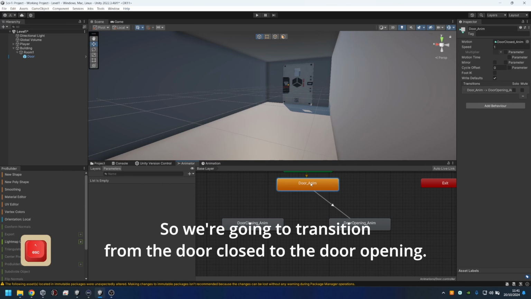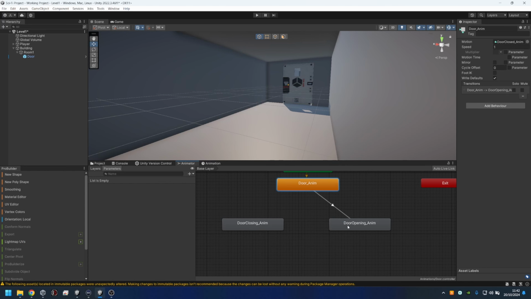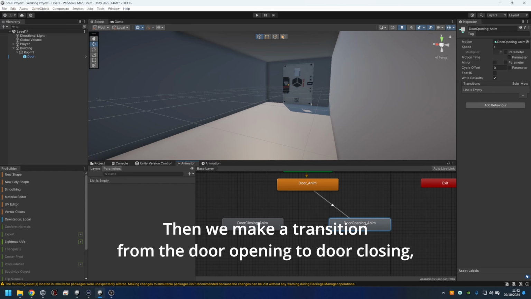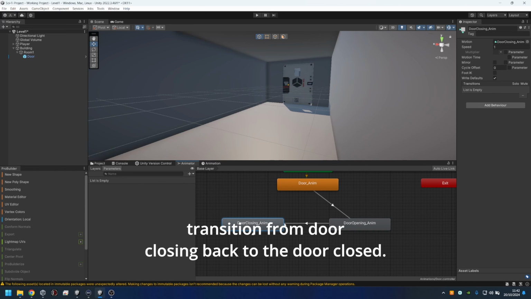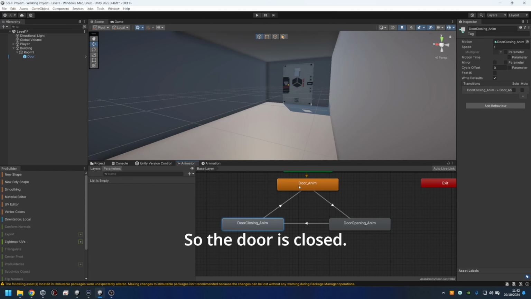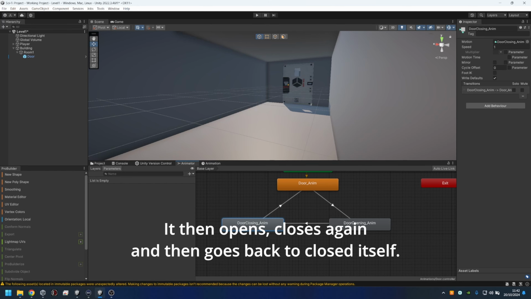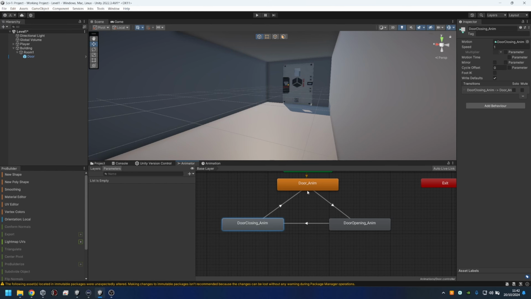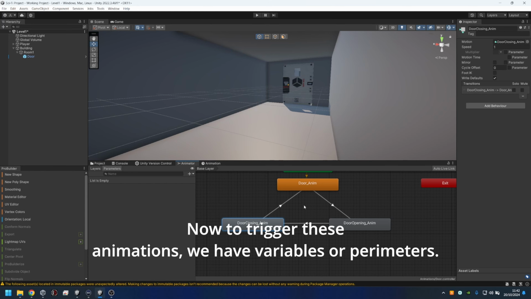So we're going to transition from the door closed to the door opening. And then we make a transition from the door opening to door closing, and a transition from door closing back to the door closed. So the door is closed, it then opens, closes again, and then goes back to close itself.